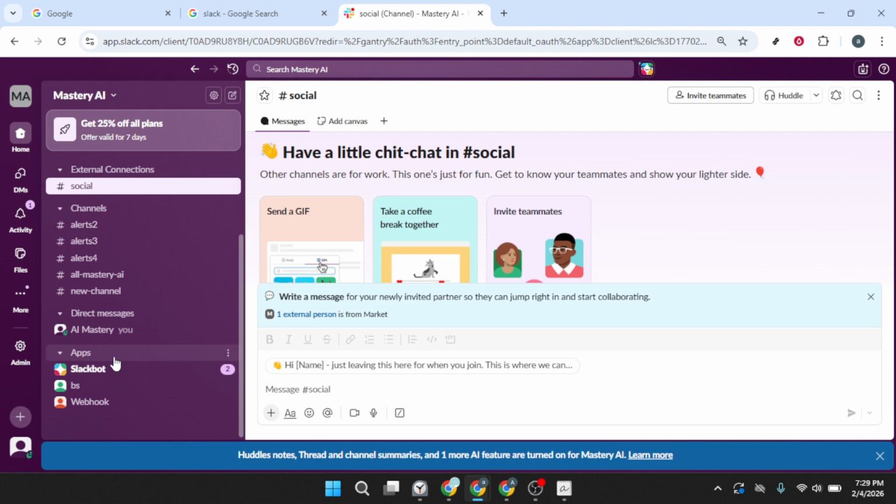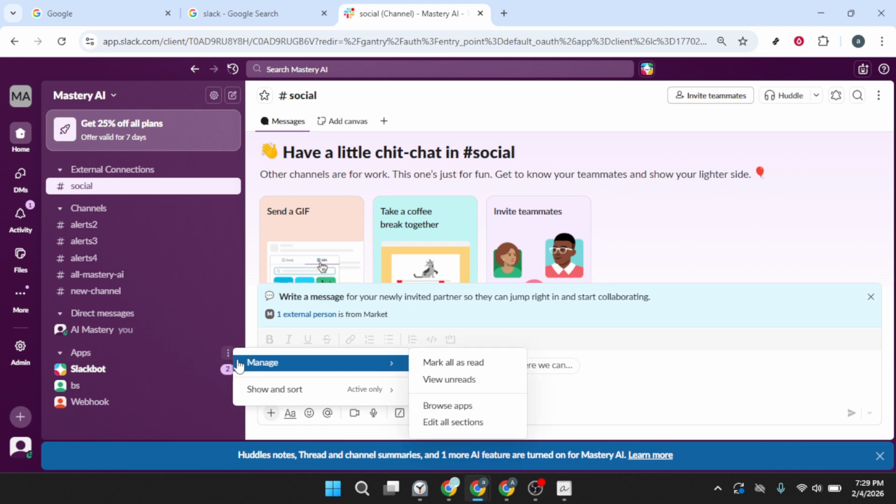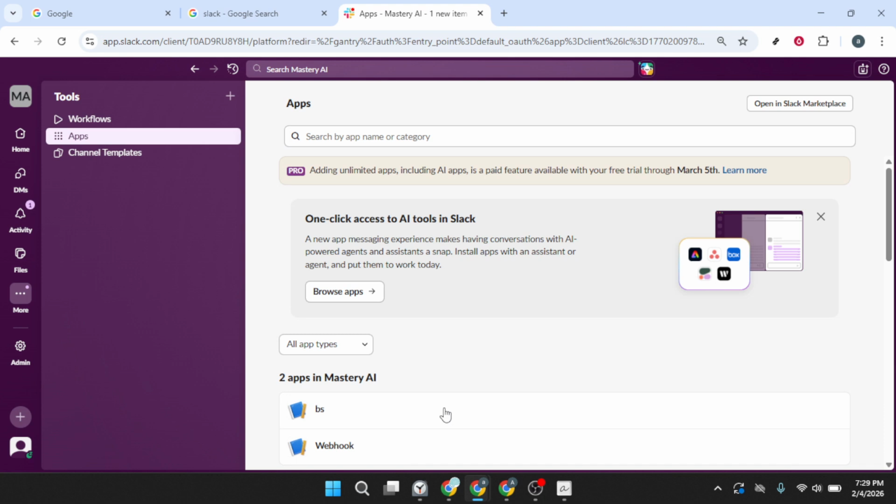Click it to open the Apps view. In the Apps panel, locate the three dots menu. This is the More Options menu, and click it. From there, choose Manage. This takes you to the area where you can control and explore apps for your workspace. Next, select Browse Apps. This opens the Slack app directory.